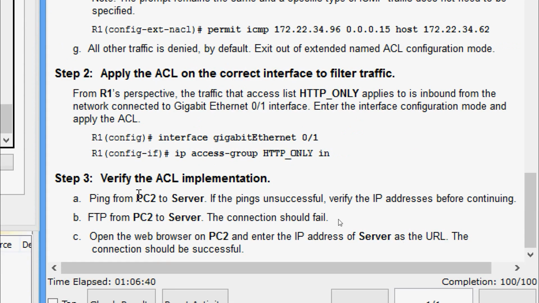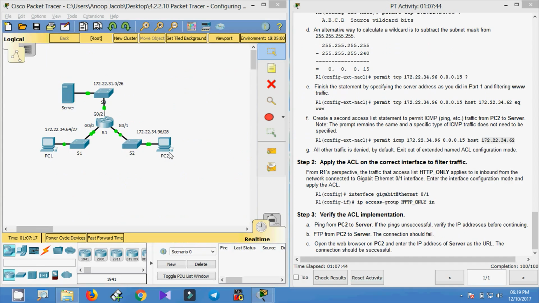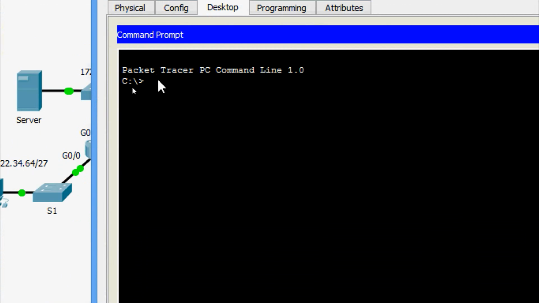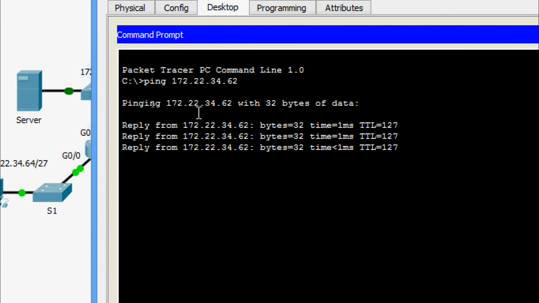Coming to our final step, verify the ACL implementation. Ping from PC2 to the server. If the ping is unsuccessful, verify the IP addresses before continuing. Right. So from PC2 to the server, the ping should succeed. Coming to PC2 command prompt, we are going to ping to our server. Here is the address. Yes, we are getting the reply.